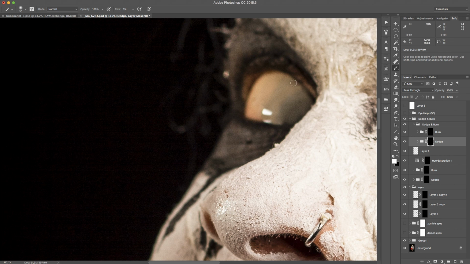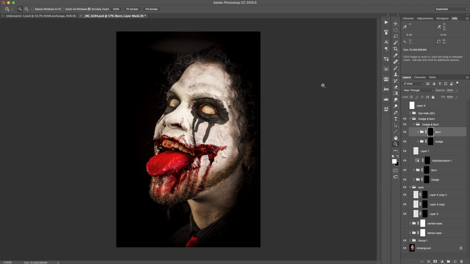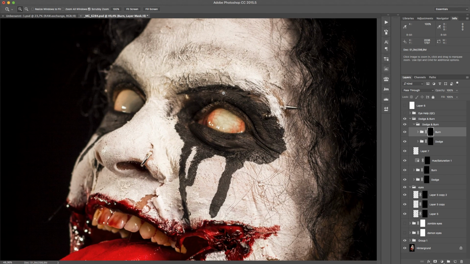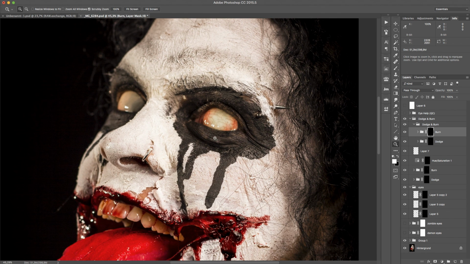You can just get rid of the stripes here, and I'm gonna make this really dark. So all right, so here we go. Some demon eyes, or some, I don't know, zombie eyes, or some, well, actually quite nice eyes.